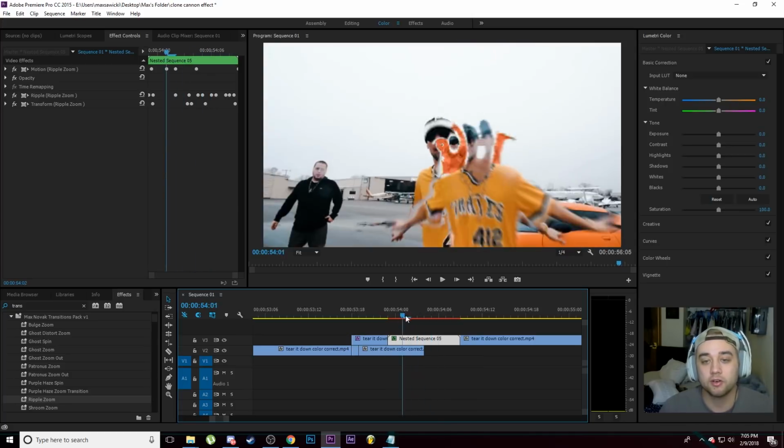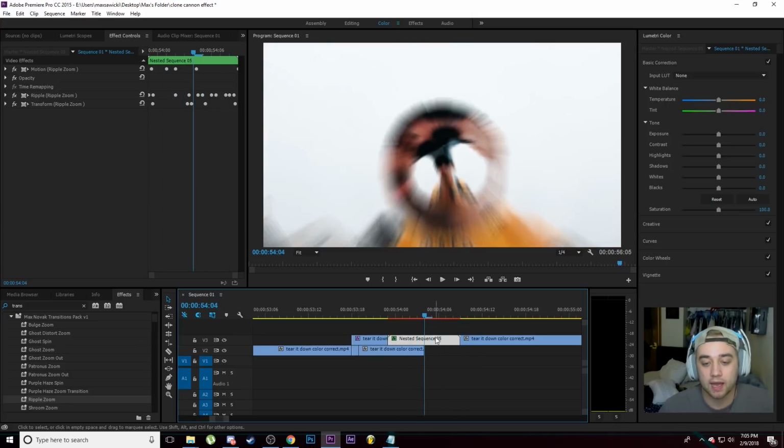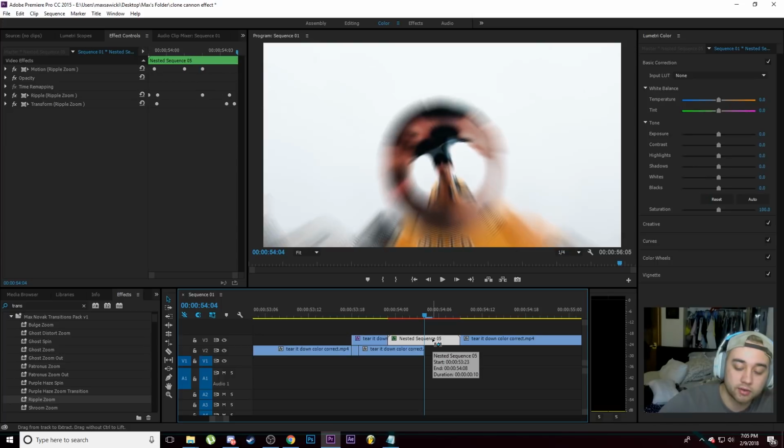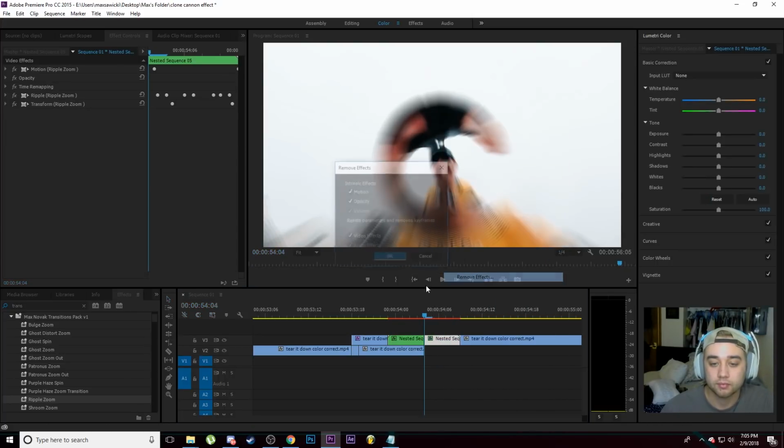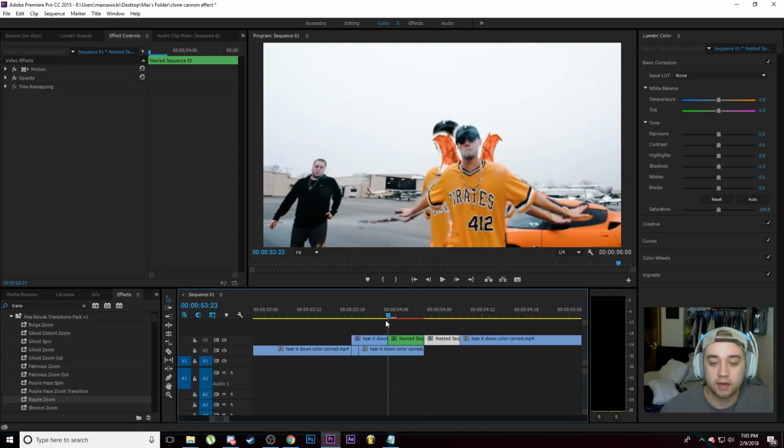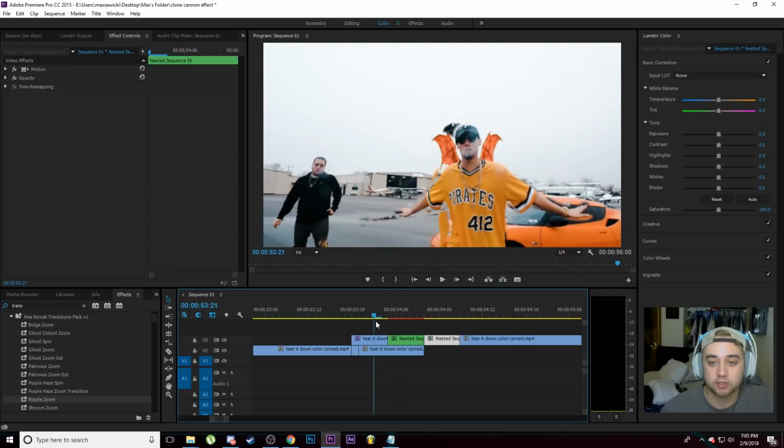If you don't want it to keep zooming, what you can do is actually make a cut wherever the middle is, and you can just remove any of these effects like this. So what you have is only just the freeze frame just shooting at the screen like that.